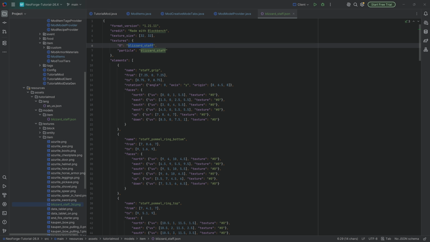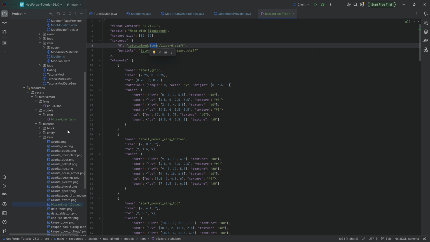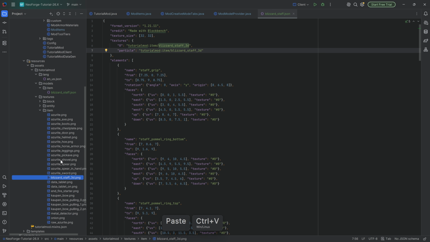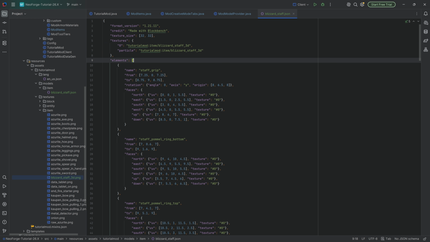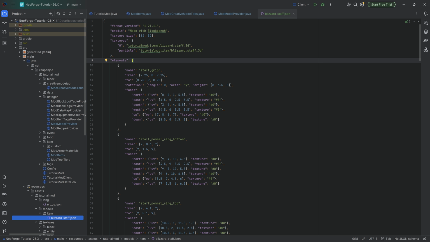This is not going to work. This is the one thing that you need to change. You need to add your tutorial mod : and then item /, boom, and there we have it. This is your mod ID, and then item / is basically the name of the textures folder that you're in, right? So item, and then this is blizzard_staff_3D, because that's the name of the PNG. So those have to match. You do not need to add the .png over here. That's sort of assumed in this case. But that is the one manual thing that you need to double check over here. Otherwise, you might run into troubles.